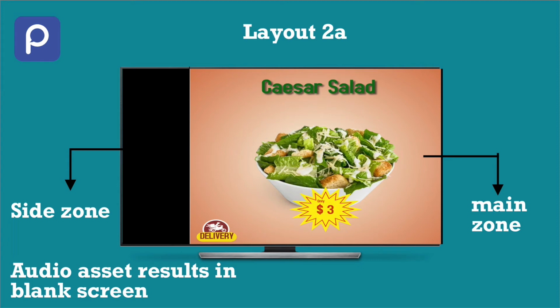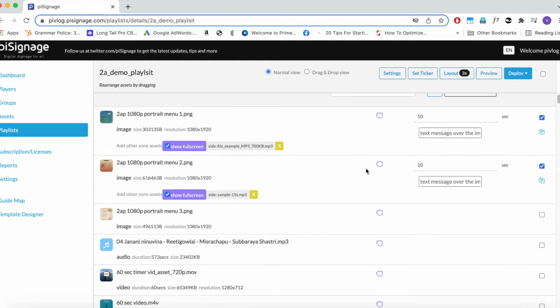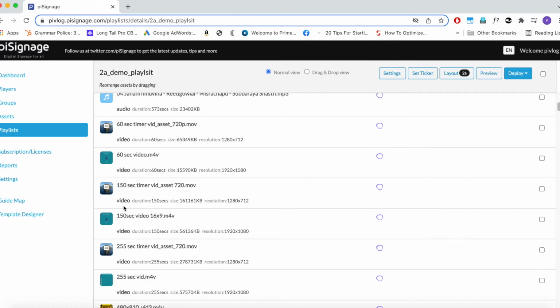As you are using the side zone to attach the audio asset, the side zone part of the screen will be blank as seen in our layout 2A implementation. To solve this, we have to use the show full screen option for main zone asset while creating the playlist. The audio asset attached to the side zone will play in the background while the main zone asset will occupy the full screen. While using this option, two important things to note.